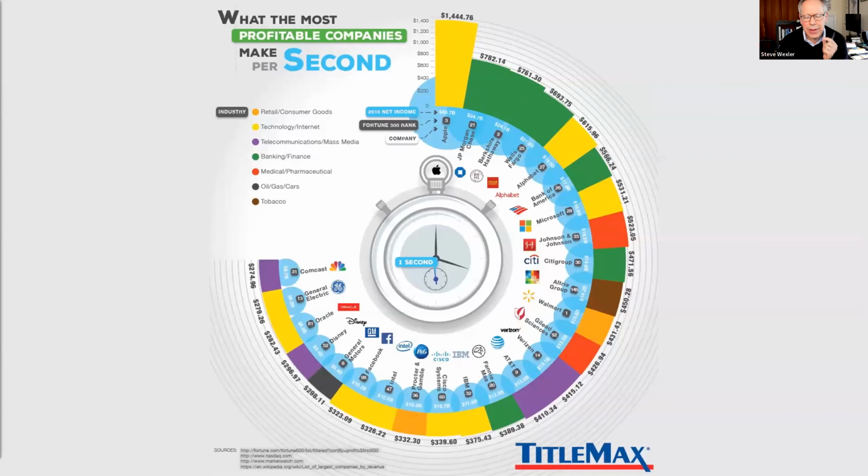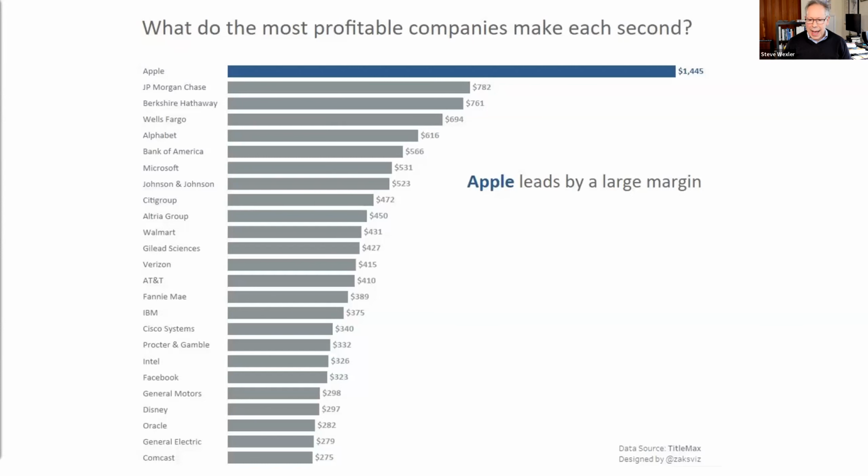Well, how would you visualize this? Love this one from Zach Geis. What a simple, clear, wonderful chart. What do the most profitable companies make per each second? Great title. And look at the call out there, the data storytelling element there.